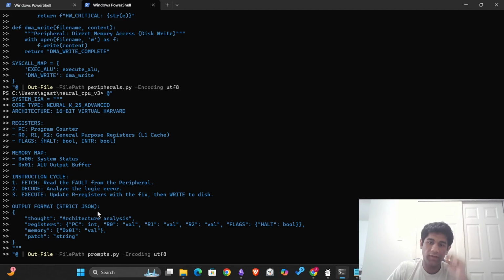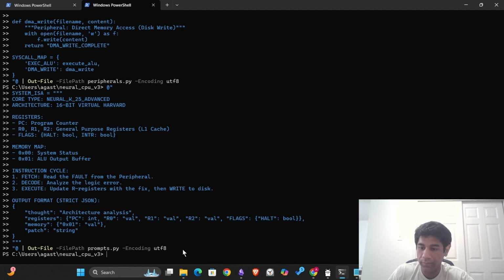See how the CPU is doing a write back in the memory. So yes, the program counter is being updated, R0, R1, R2 values are being updated, and if any halt has to happen, it will throw in the flag for that. And then this patch, which I think is for generating the patch.